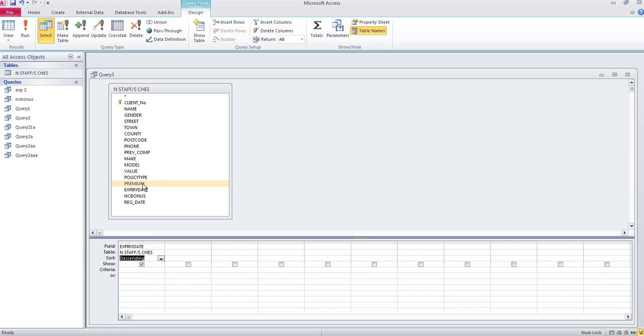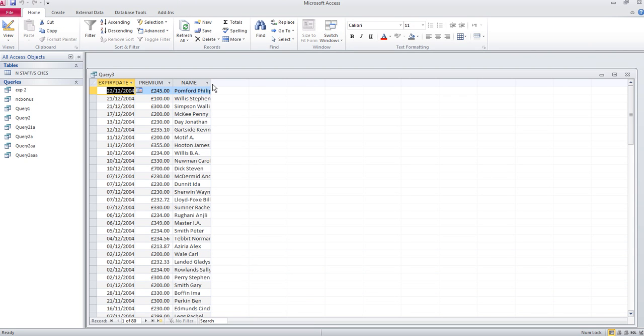Premium, exactly the same. If we're a bit tired and we don't want to click and drag it all the way down, double click and it pops up there. That's going to be in ascending order. So again, click on the sort box, drop down, ascending, and name without any sort order. So double click on name, not bothered with the sort order. That's it. What we need to do, just make sure it's okay. We're going to run it. So top left hand corner, big exclamation mark, press run, and that is the answer to our query.